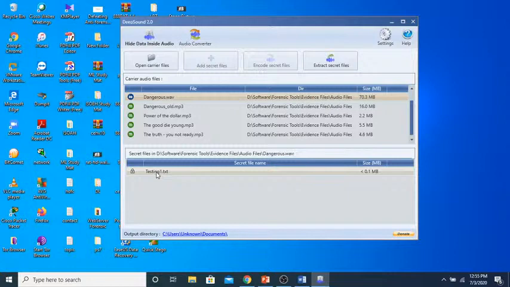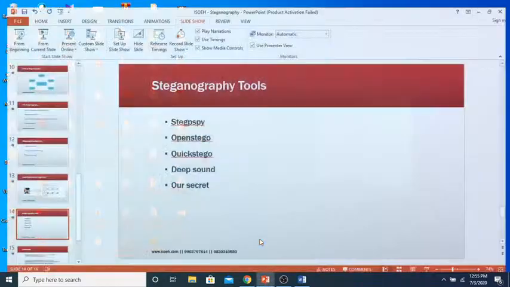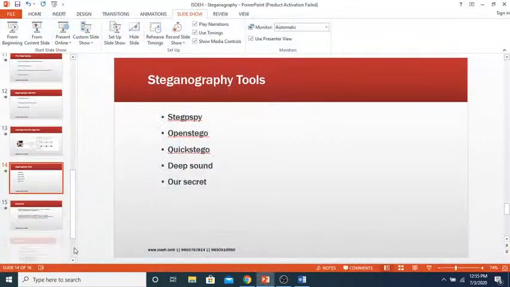So this way we can use the tool DeepSound to hide and unhide data inside a particular audio file. Similarly, you can also use the tool Our Secret to hide secret messages inside a video also. Now I hope you all understand the steganography technique.